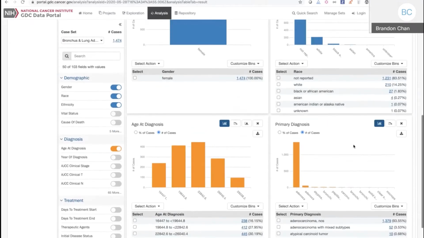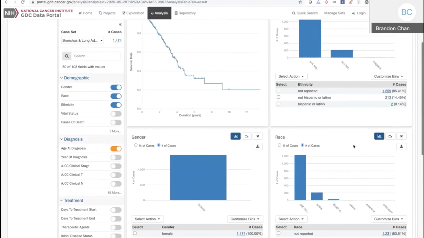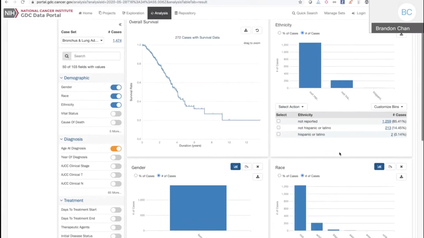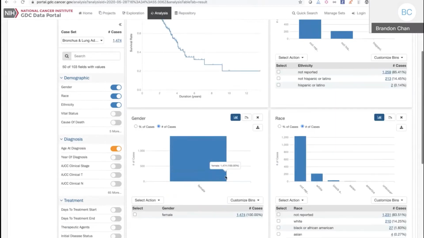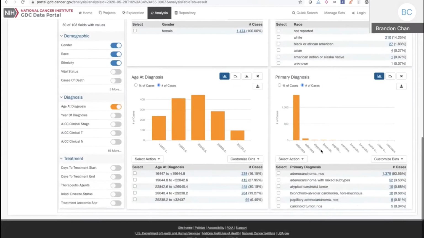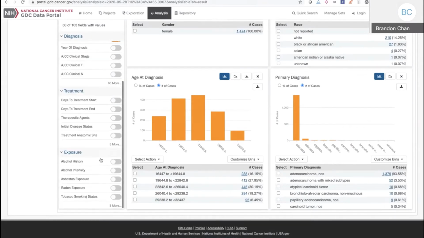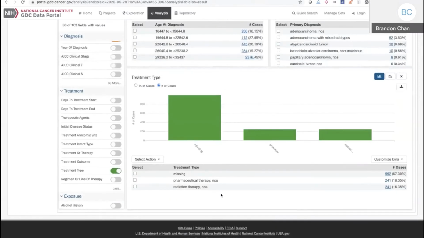The nice thing is that all the visualizations are color-coded, so you know what type of clinical property you're looking at. So for example, the demographic properties are all blue. So you see these bar graphs are blue, and then the diagnosis ones are orange, so these ones are orange. If I wanted to look at treatment, so maybe I want to look at the treatment type that these patients have undergone. So I click treatment type. You can see this one is color-coded green.